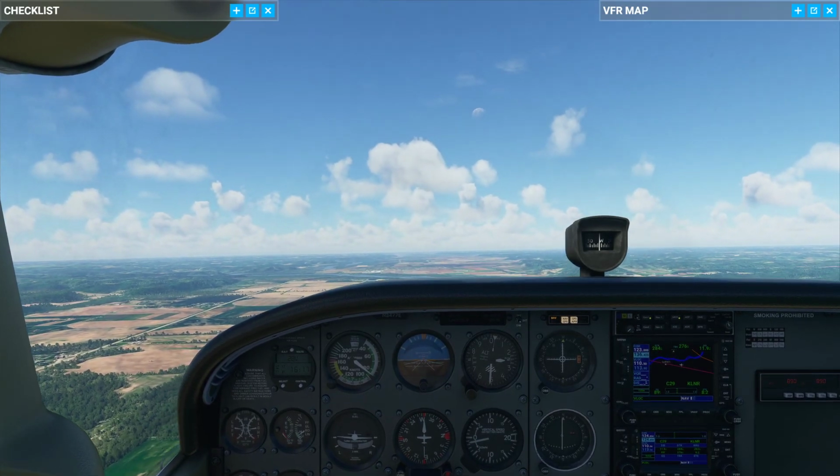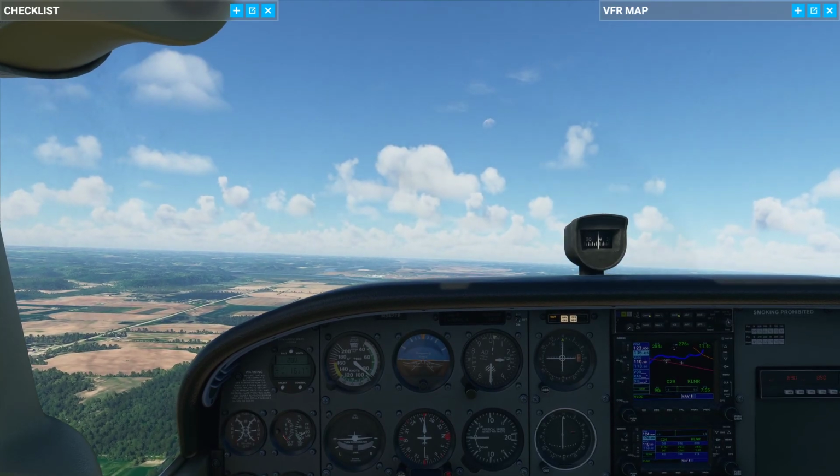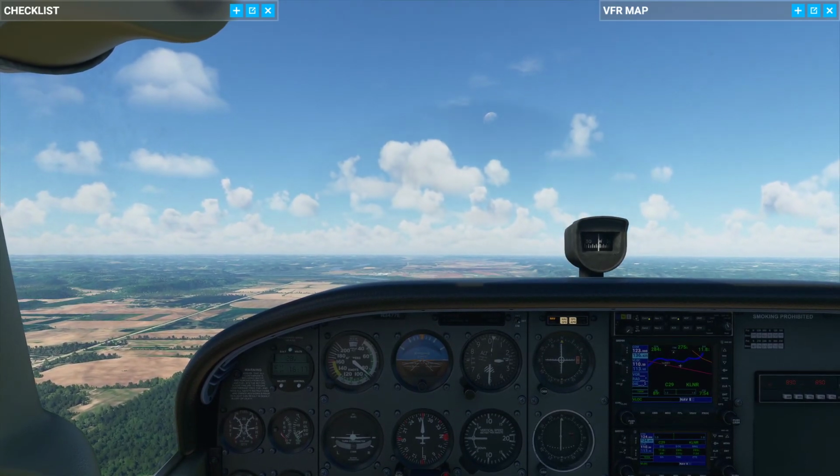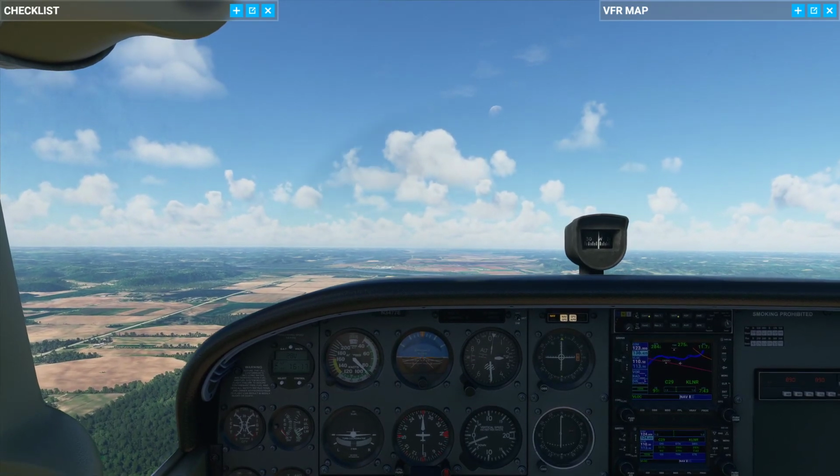Okay. This time I wasn't lying about my altitude. I am dead on 2,500. All right. Airspeed's good. Cool. I don't need to say that every time, but I am looking.